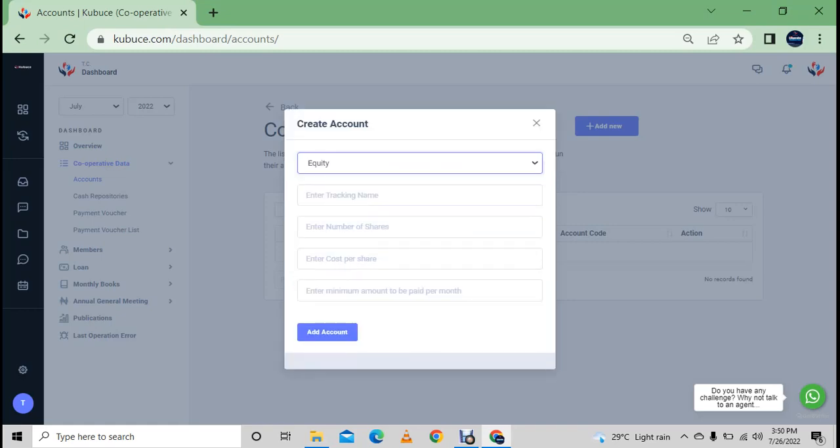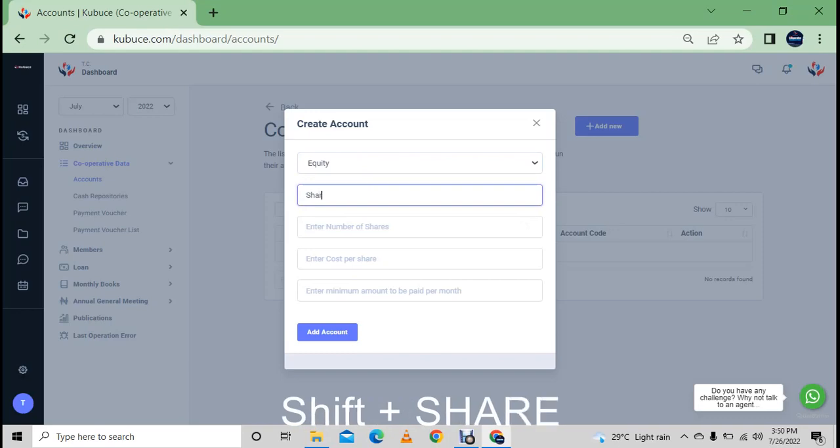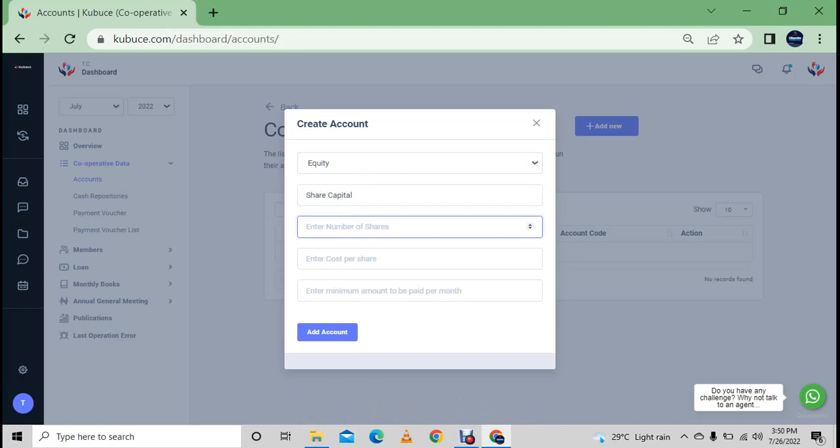So you select equity and it says enter tracking name. Currently we'll be entering share capital as a means to identify this equity. We enter the number of shares. I believe if you're a new cooperative or an existing cooperative, you should by now know what share capital means in a cooperative, so I won't be elaborating on that.